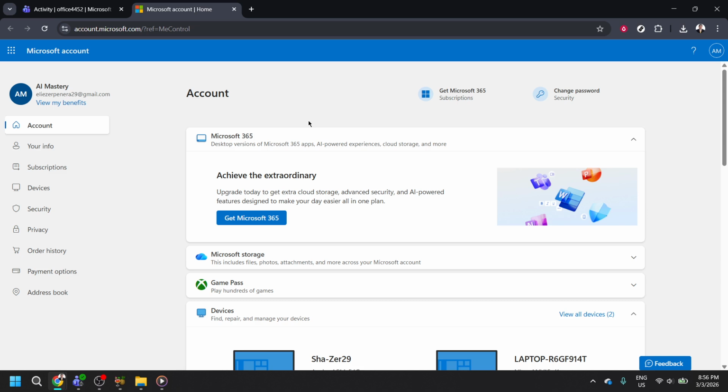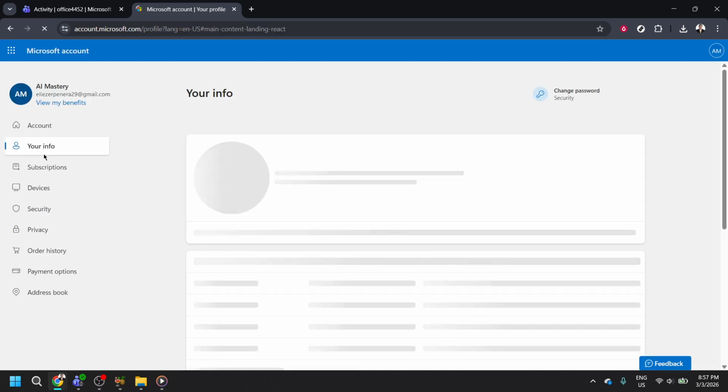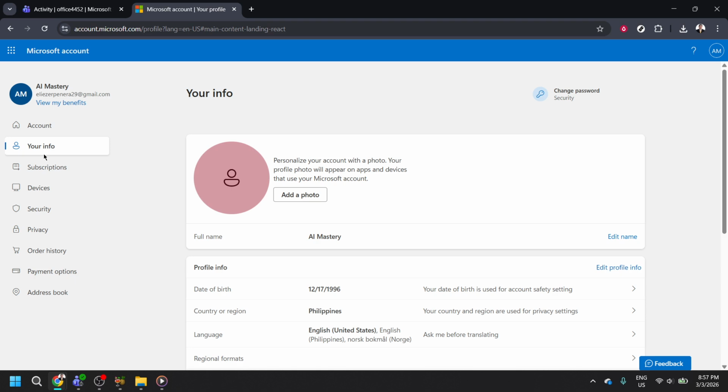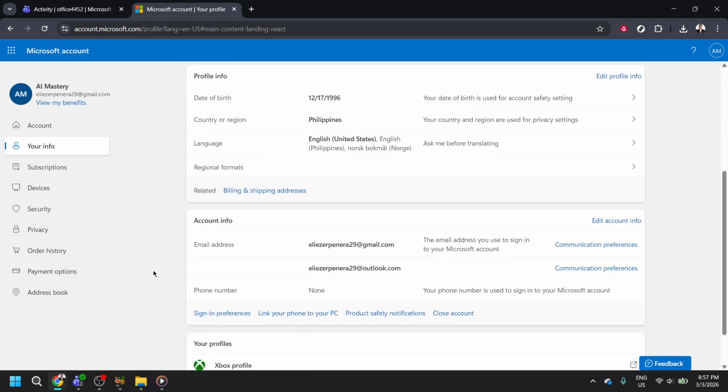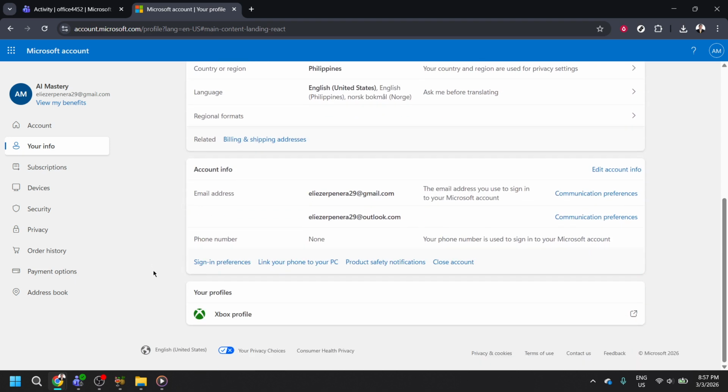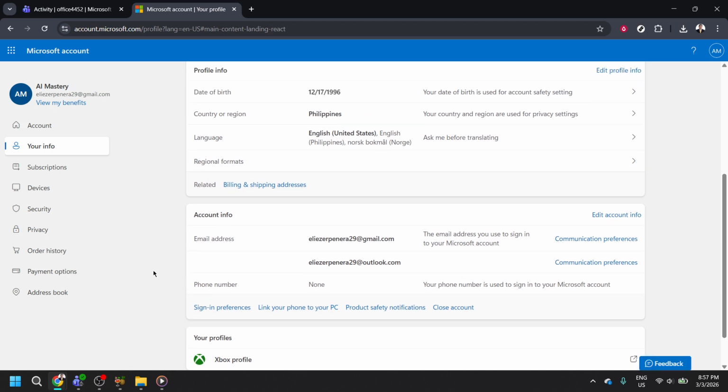Now that you're on your main Microsoft account page in your web browser, you'll see a dashboard with different categories and navigation options, such as security, privacy, and devices. To proceed with changing your email address, you'll want to locate and click on the section titled Your Info. This area is dedicated to all your personal details linked to your Microsoft account. Think of it as your digital identity card within Microsoft's ecosystem. Here, you can view and modify details such as your name, date of birth, and importantly, your primary contact email address and any associated aliases. This section ensures you have complete control over how Microsoft identifies and communicates with you across its services, including Teams.